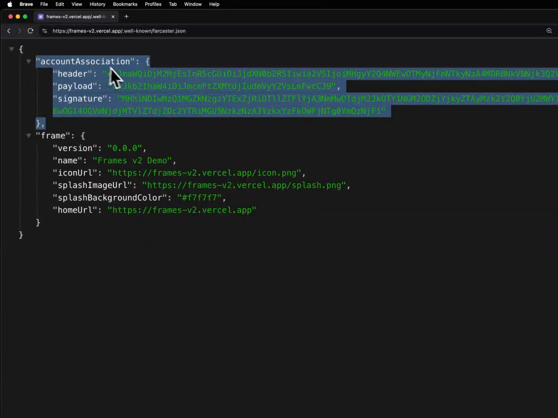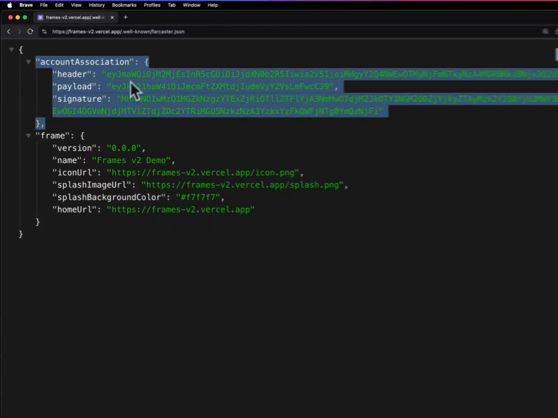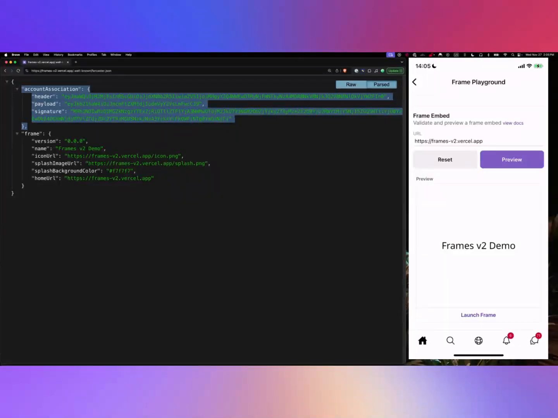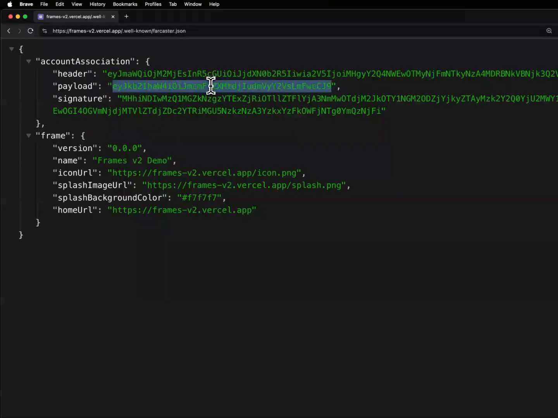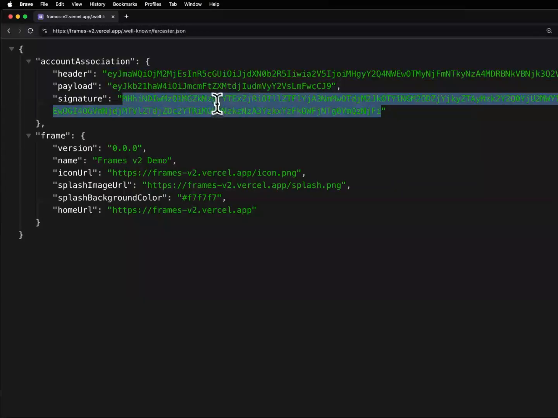So this object, this account association, is a signature from your Farcaster custody address over the domain. When you put this association on the domain you control, we can see that you signed, that the domain you put in the signature matches the domain where you've hosted this, and so we can provide a nice verification in the app saying, yes, this FID owns this domain. We're using a sort of customized JWS signature schema in here to sign from your custody address.